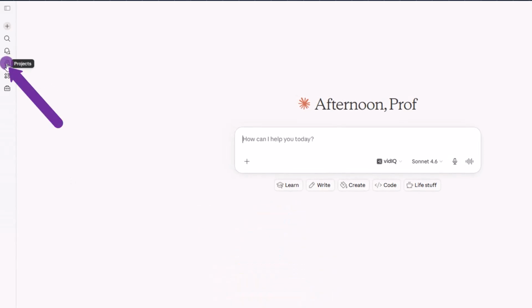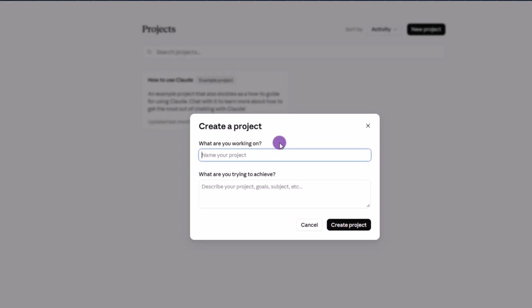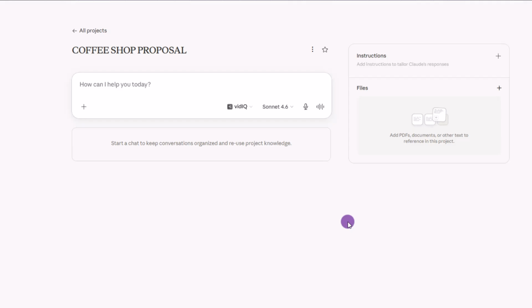On the left side, click Projects, then New Project. Let's go ahead and give our project a name and create it. You'll be brought to this project screen. In this area, you can add chats, artifacts, and files.